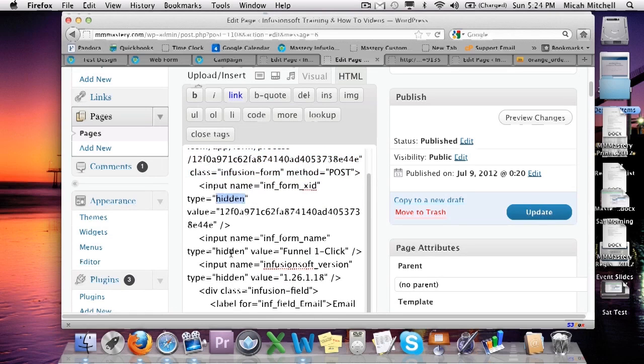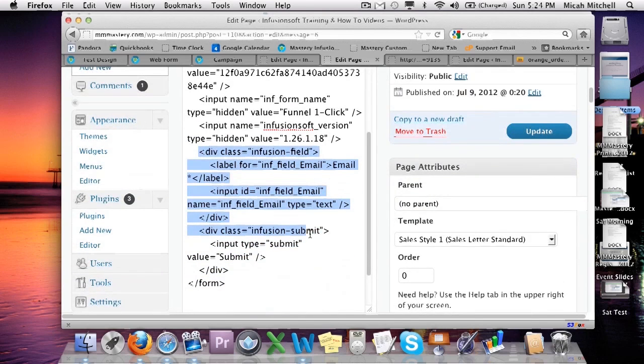This is also hidden. This is hidden. This is hidden. Right here, this stuff shows from right here. This is all the email field. You can say div class equals infusion field, label for infusion field email, and so on.